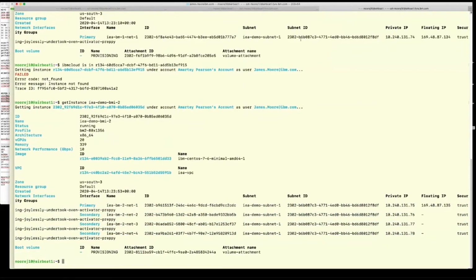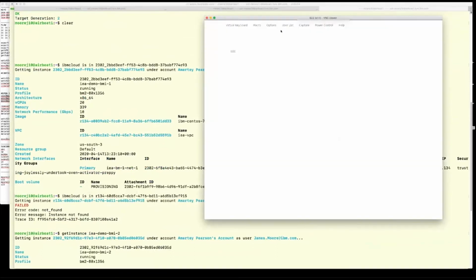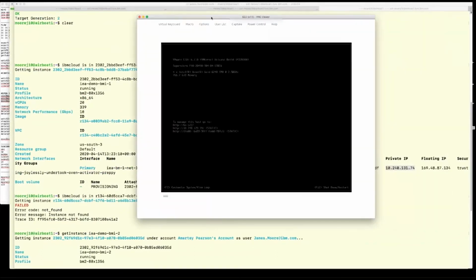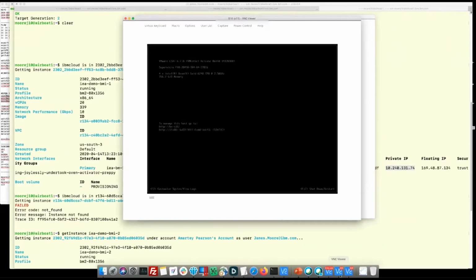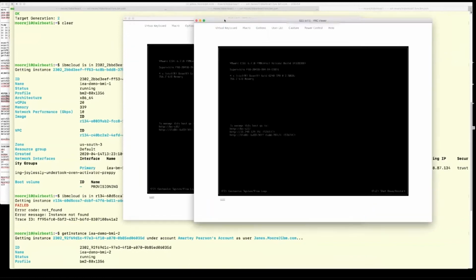Now, the IP that we're going to associate with the management network for ESX is this private IP. And even though we're associating the private IP with ESX for the management network, you'll be able to address this physical server from the web browser using the floating IP. There we go. So they're both up and running.